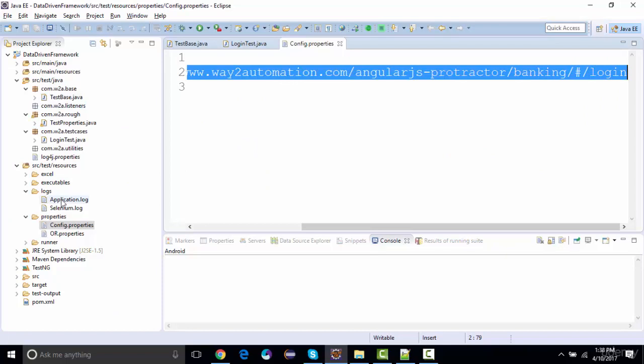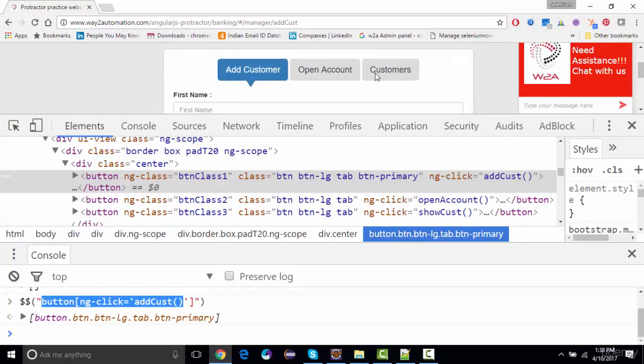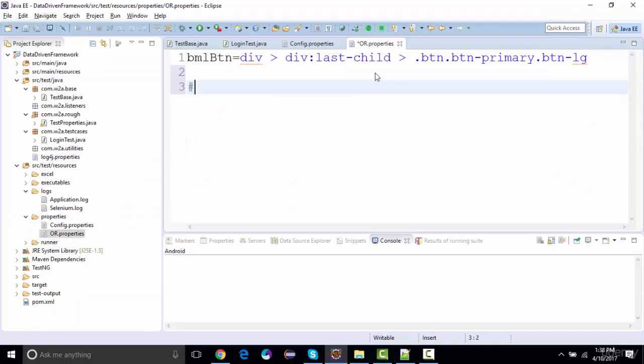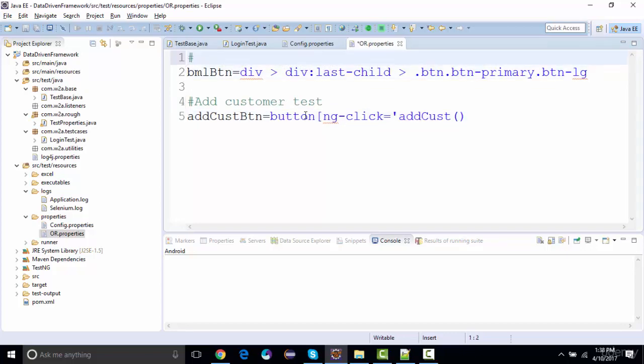I'll go back over here, and in my OR properties, I'm gonna add, let's say I name this as an add customer test. So we can comment in our properties file by adding a hash. So we'll say add customer test, right? In this, I'm gonna write add customer button equal to this. So this will be the CSS of add customer test, right? And here I'll say this was a bank manager login test. Right, so this is how, based on different tests, we can add locators and we can keep on commenting them based on our test name, right?